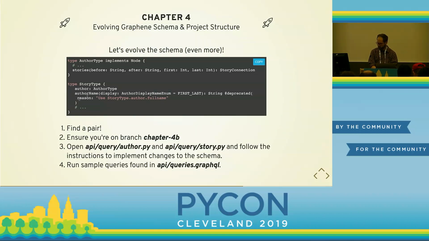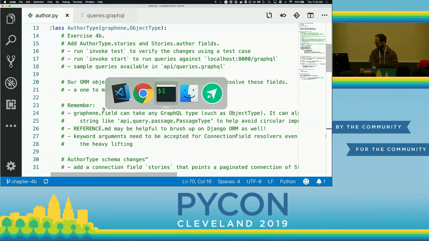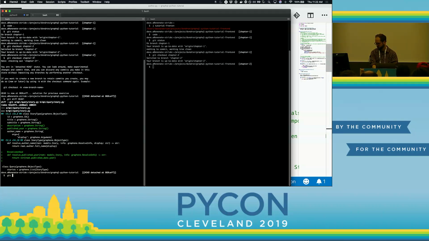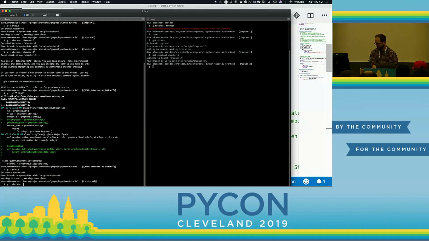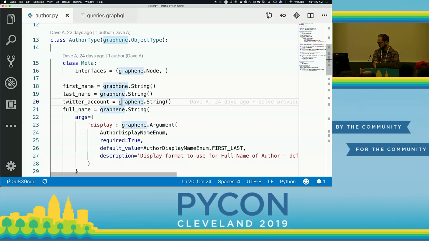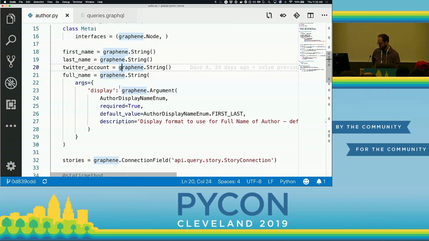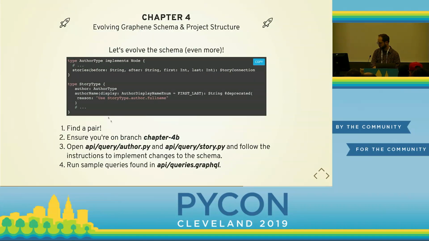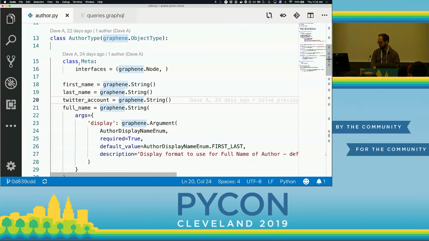All right, so let's look at an implementation for this here. Okay, so in this exercise, we're trying to add a connection between author and stories, and story and author over here. So let's take a look at author first.